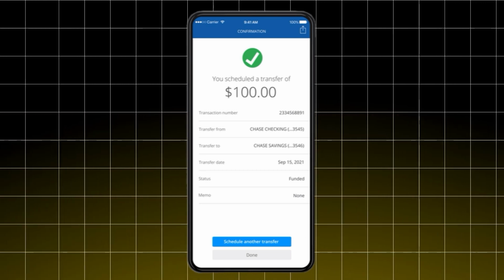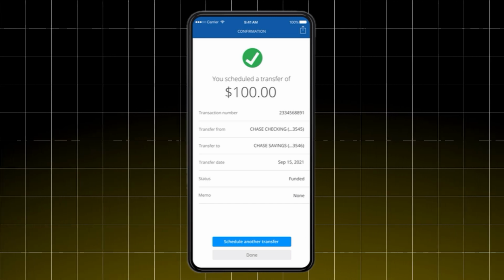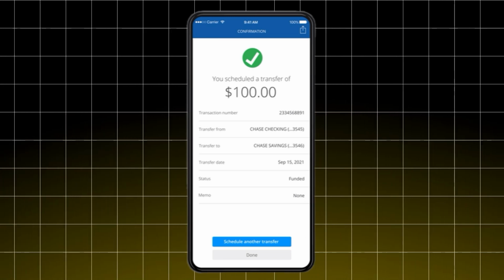And that's it. Your money is now on its way from Chase to TD Bank. Easy, right?